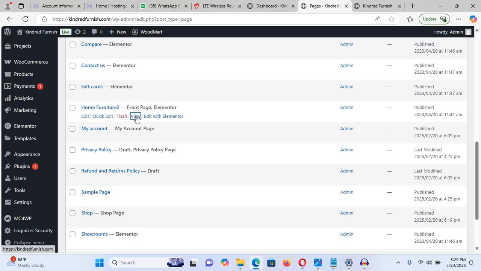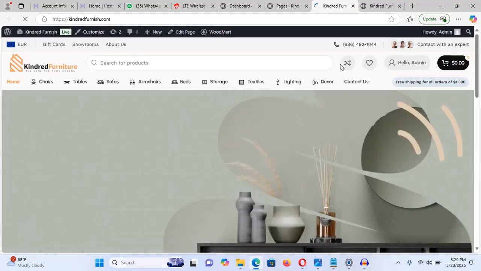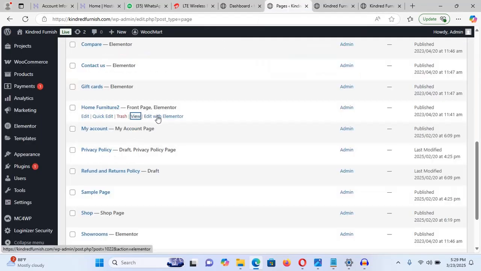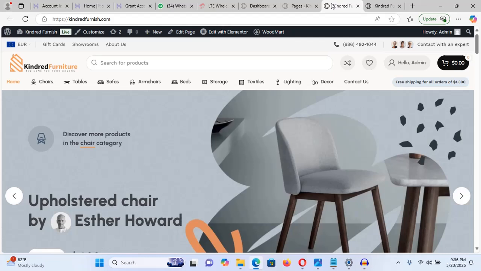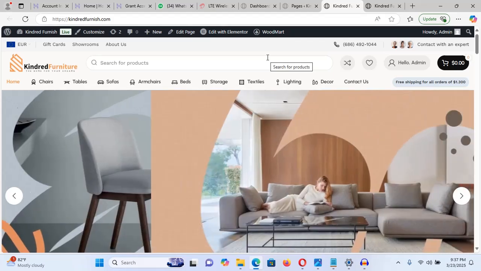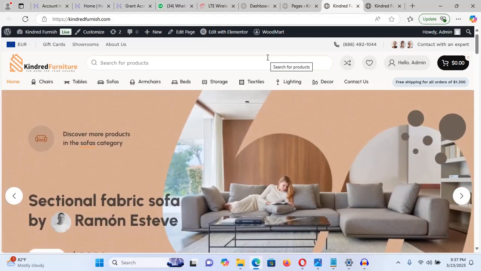If I click on view, you see it's the home page, the default home page. What I want to do right now is edit it with Elementor. This website can be edited with Elementor. If you don't know, Elementor is a page builder plugin. We use it to build websites and web pages. I also have a separate video dedicated to Elementor, if you want to know how to use it. In this video, I'm just going to show you how to edit this page with Elementor.